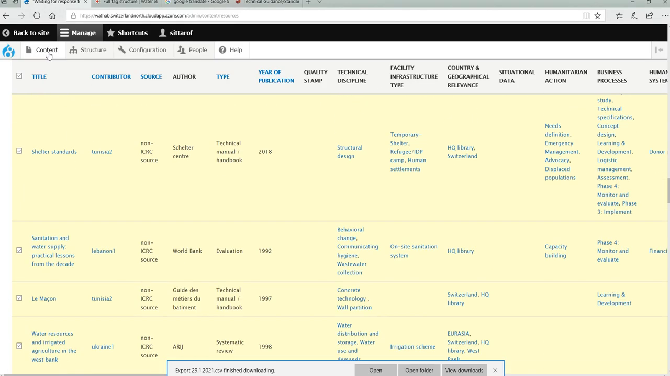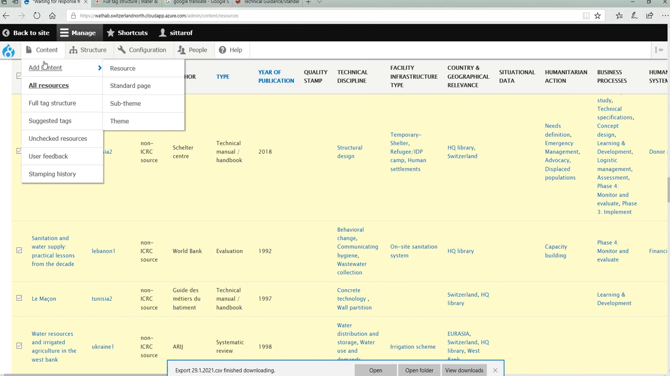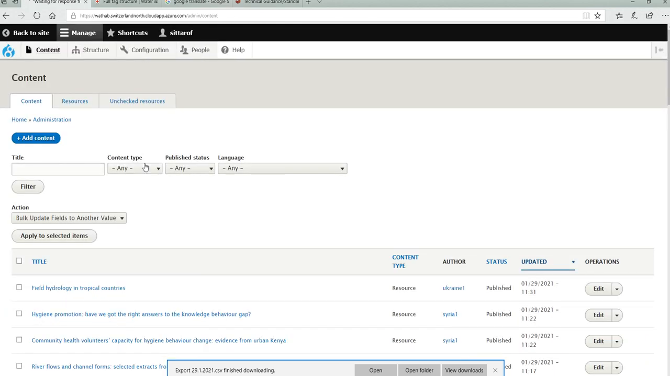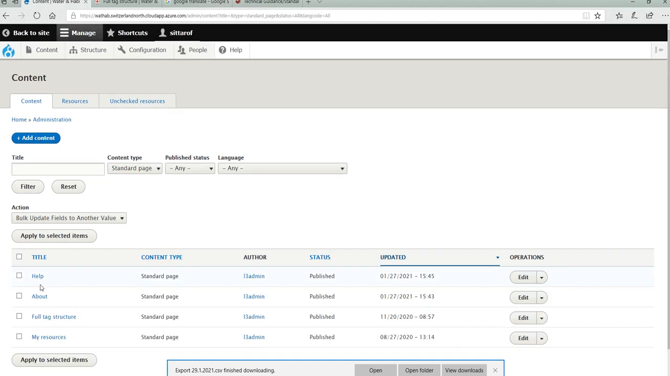Back in the Resource Center, let's go to Content. From Content Type, we will select Standard Page, Filter. And here we see the About page. From this final column here, Operations, we'll click Edit.